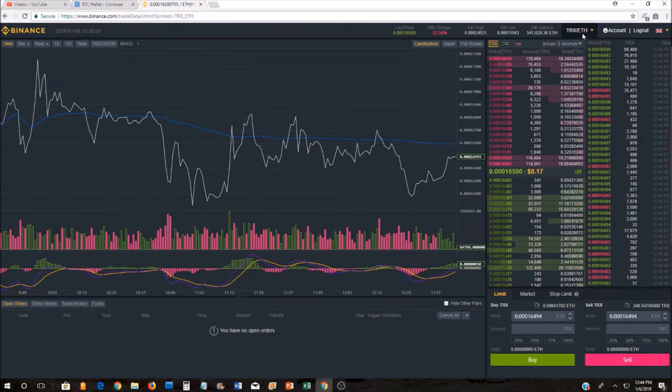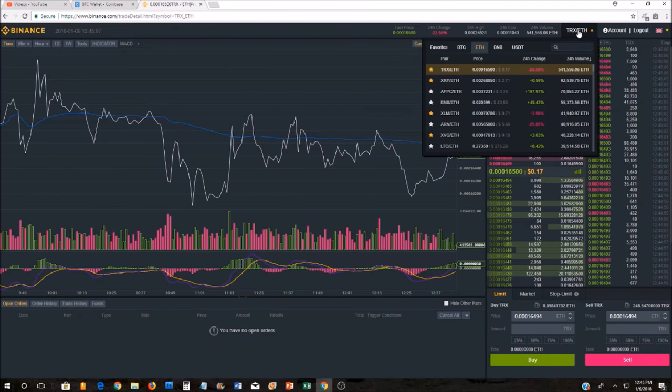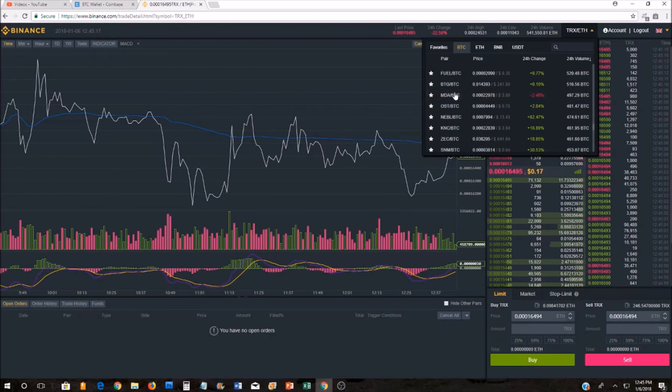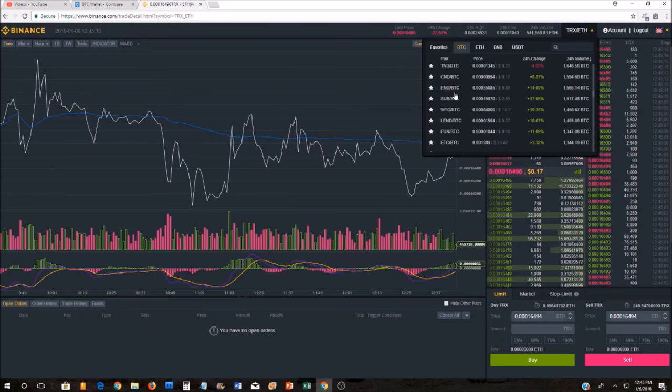The very upper right hand corner here next to your account, this little drop down here, this is telling you what you're trading. If you transferred, if you're going to be trading your Bitcoin, you're going to want to click on the BTC column or tab. This is going to drop down all the different cryptocurrencies you can buy using your Bitcoin.